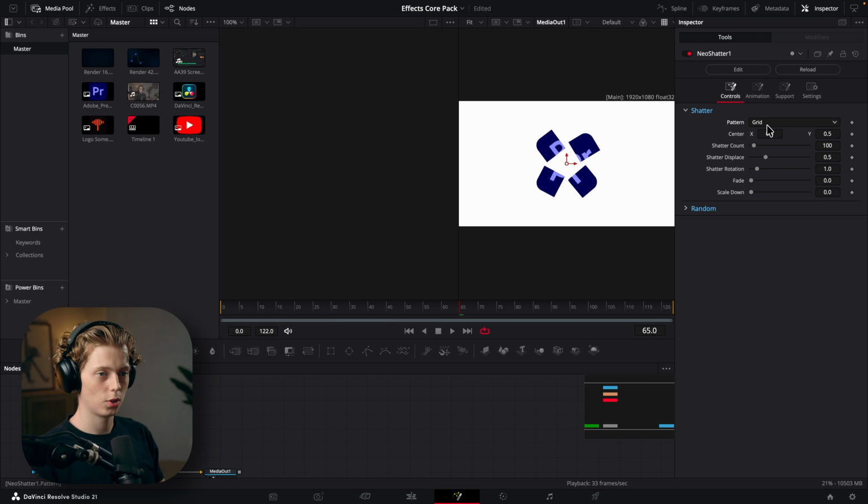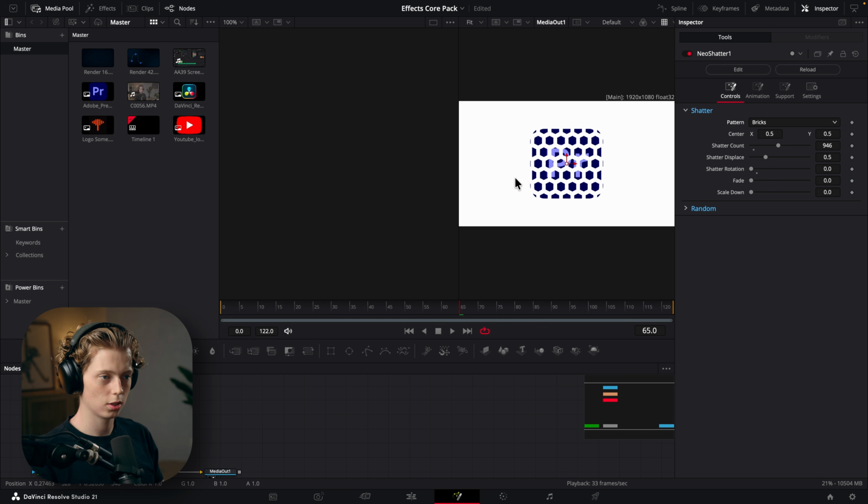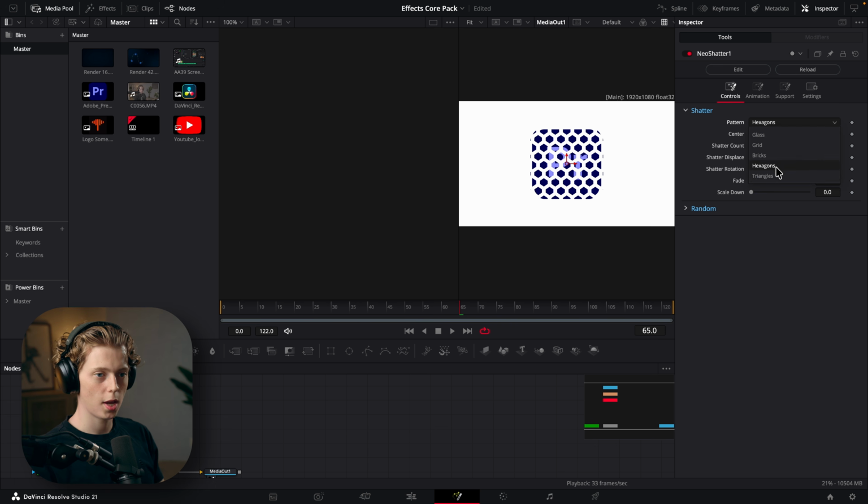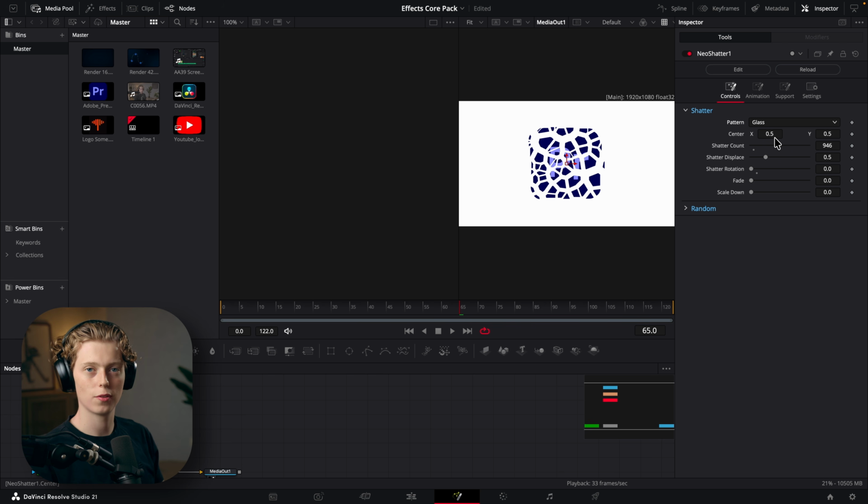You can also do grid. This is basically just like a grid it shatters into. You can also do bricks, which is kind of like some hexagons. The bricks here is a little bit taller, and the hexagon is a little bit less tall. And then you can also do triangles, but for the most part I'll just be using glass, but you also have the option to do one of the other options if you want to.